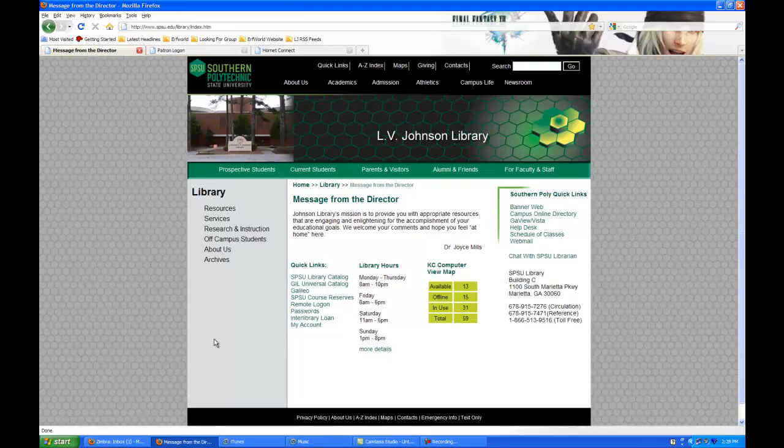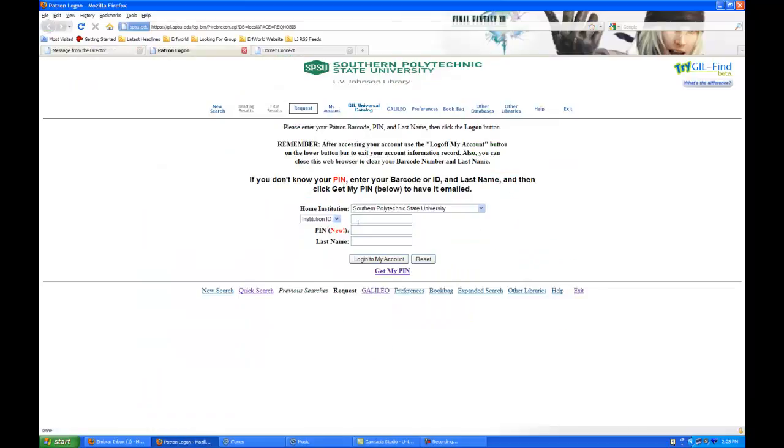To get to the Galileo password, remember, you click on passwords. That'll bring you to this screen. Enter in all the information, click on log on to my account. It will take you to another page, if it's successful, that says, please choose the type of request. You'll only have one option. It'll say Galileo password. You click that, it will give you the Galileo password in red text.